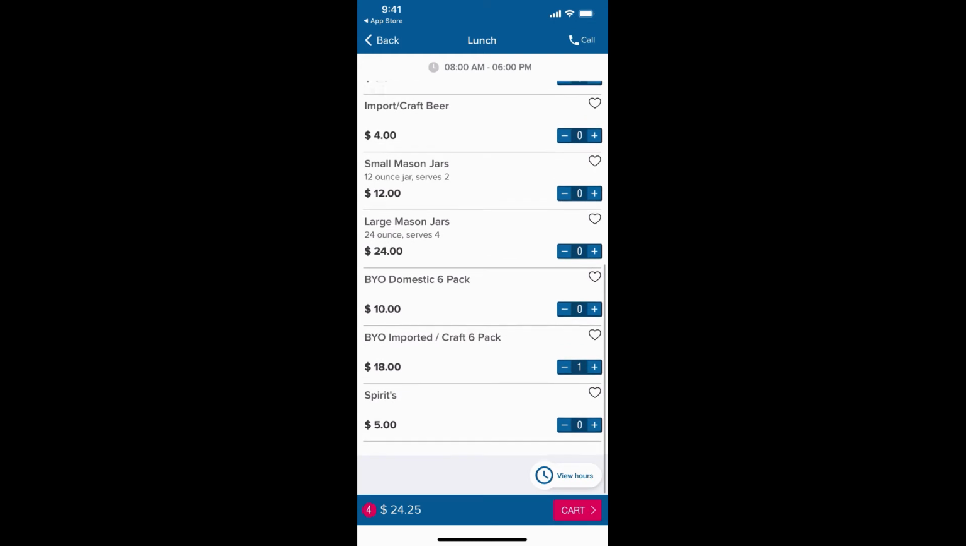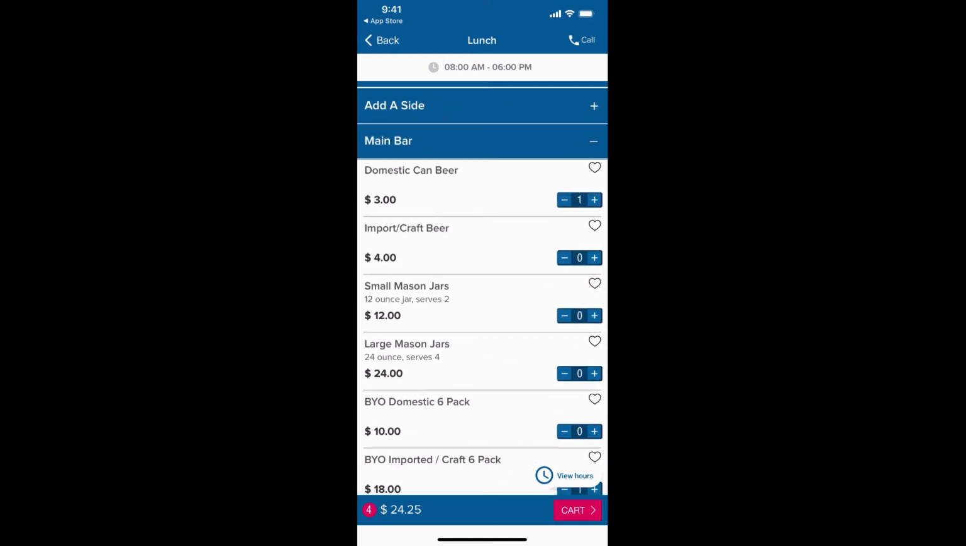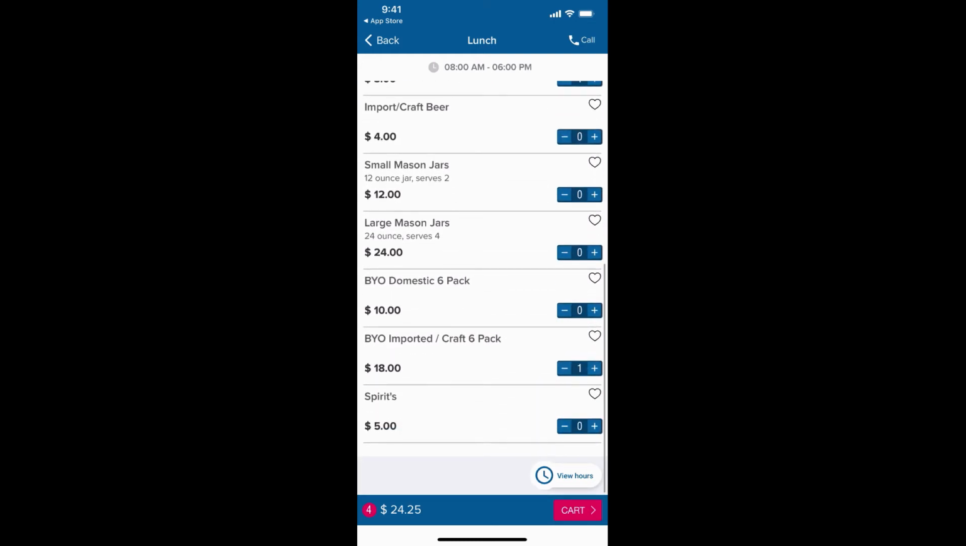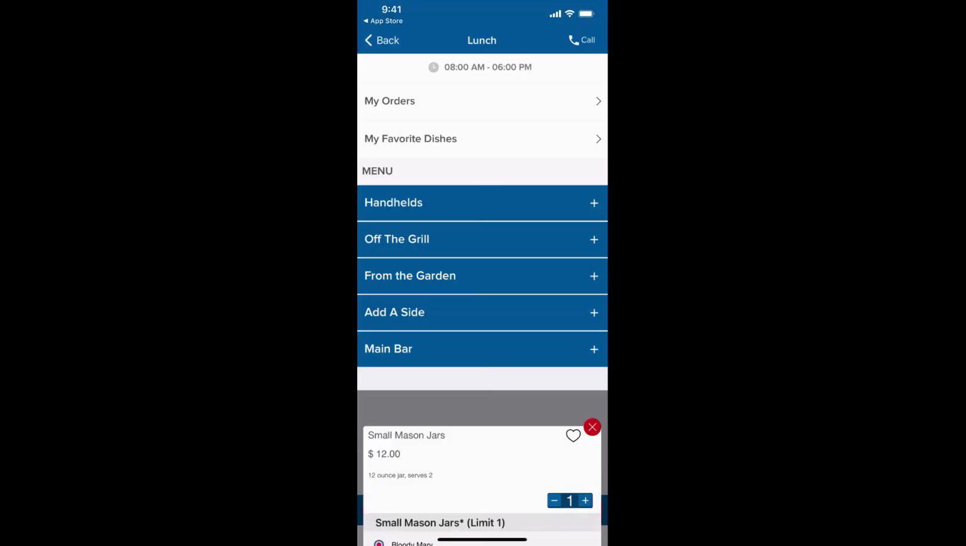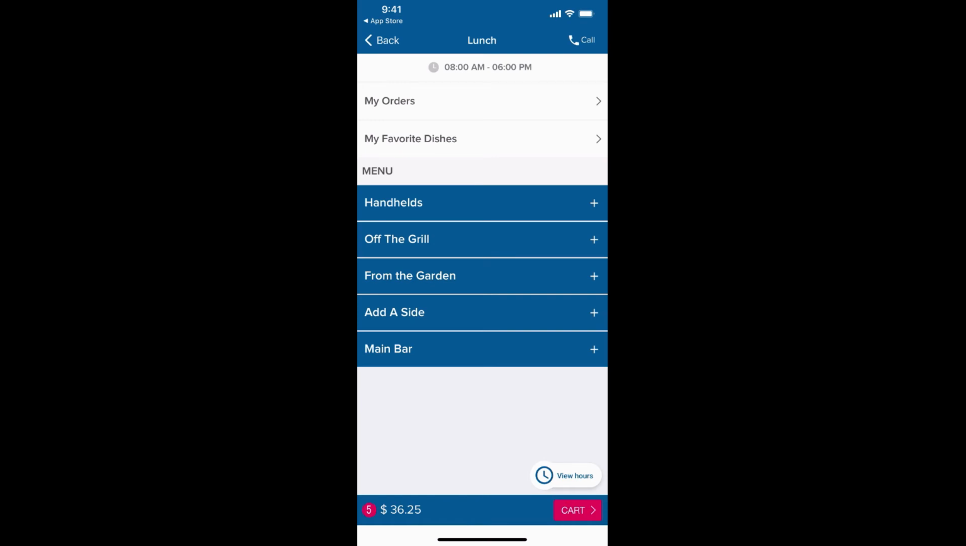Let's see, if I wanted anything else, our mason jar cocktails are pretty popular, so I could go down and add one of our cocktail options. Here you can see all of the fun ones we've created for you. The small mason jars is essentially 2 drinks, a 12-ounce jar. So if I would like one of those, let's say I would like a Bloody Mary mason jar, add that to my order, and that's in my cart now as well.